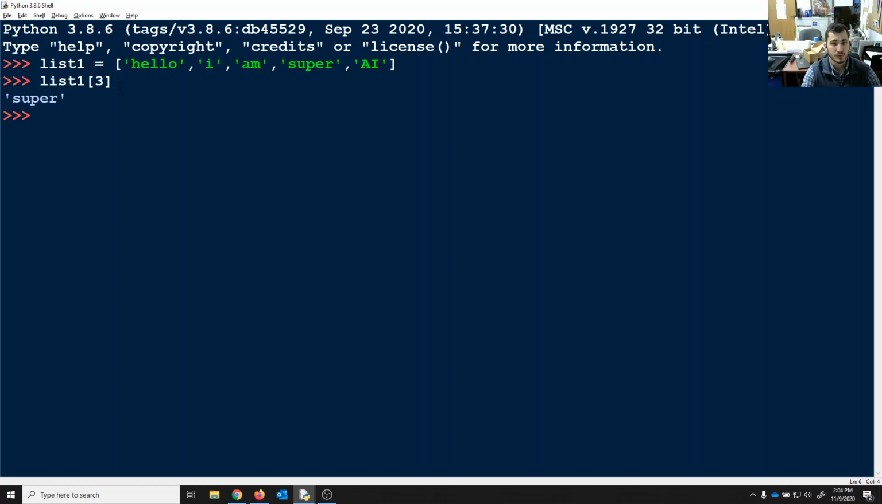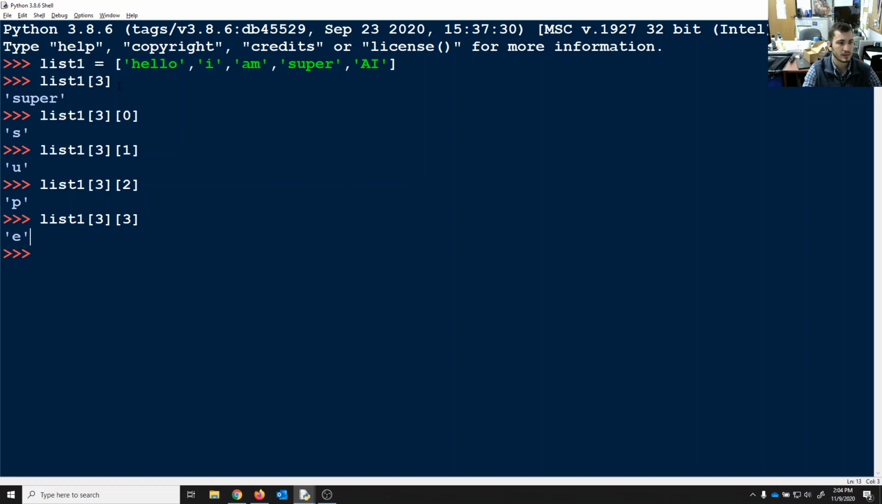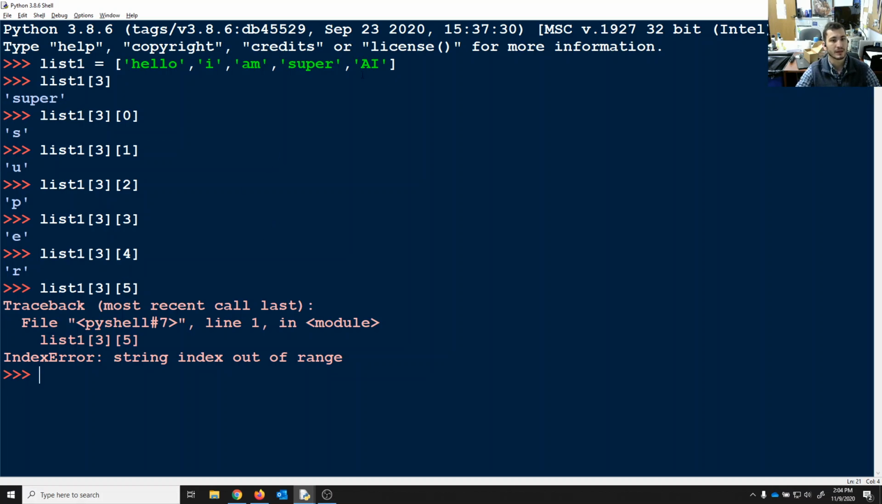Strings are similar to lists in the way that they have indexes, so I can do list1, bracket 3, bracket 0, and that'll give me S. I can do that with 1 and get U, with 2 and get P, with 3 and get E, with 4 and get R. If I try it with 5, I'm going to get what's called an index error, meaning it's looking for the 5th index, which is the 6th letter. As you can see, super doesn't have 6 letters, so you get an index error.